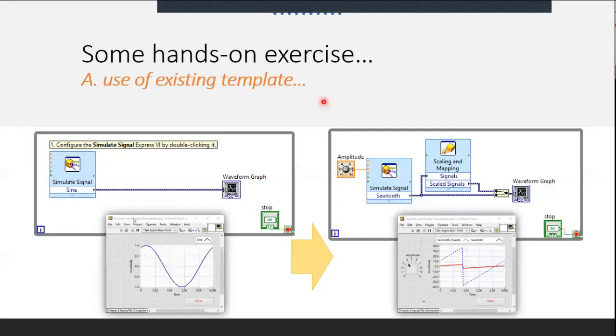Okay, before going to the scratch part, I will show you this. You see my screen? Yes. So what we did is we used the example and modified it for our purpose. This is called using an existing template for our applications. There is another way, which is to start from scratch, where you have nothing on your VI and you start from a blank VI.